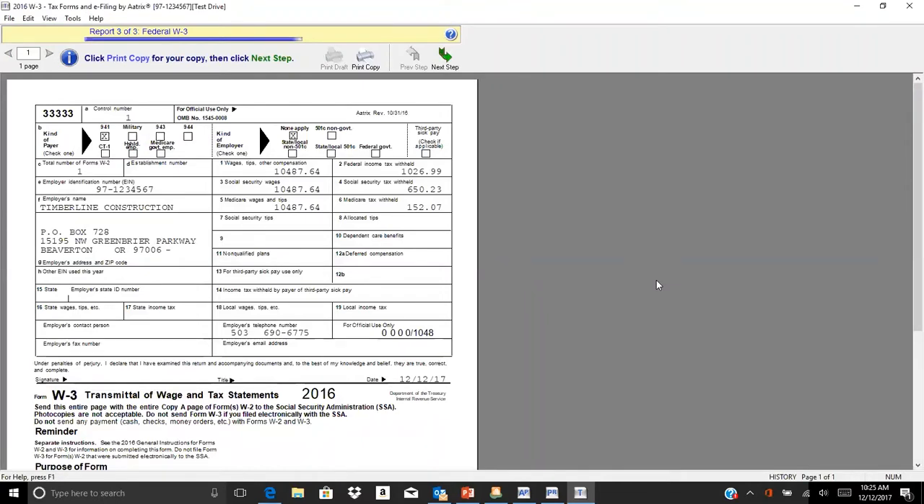I've got samples in your handout of the W-2 and the W-3 form for you. And again, they say 2016. That's because Aatrix hasn't released the 2017 form yet. But you can go ahead and use that form and start doing test runs on your W-2s whenever you'd like.